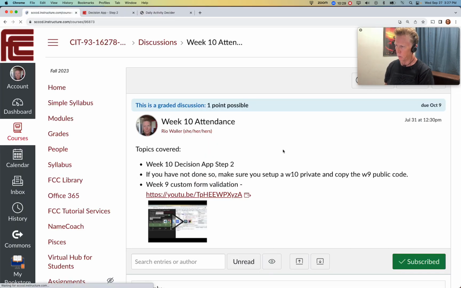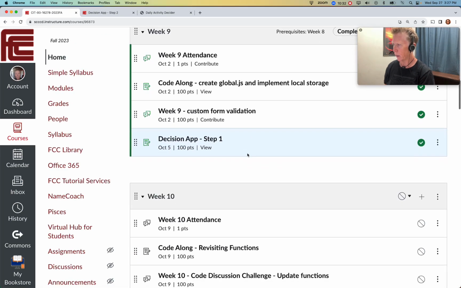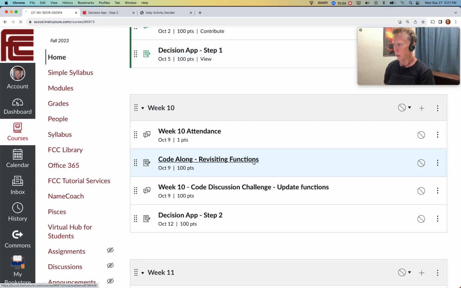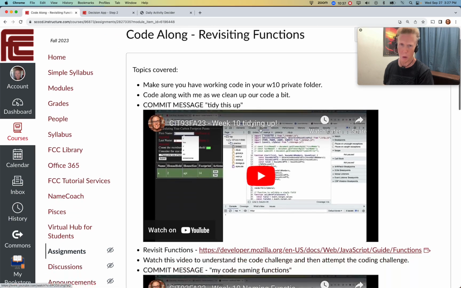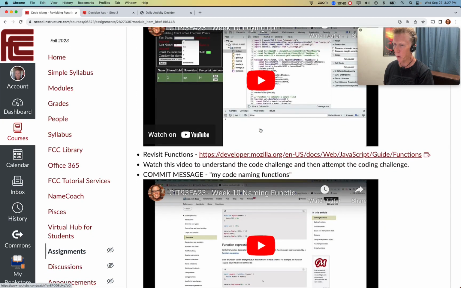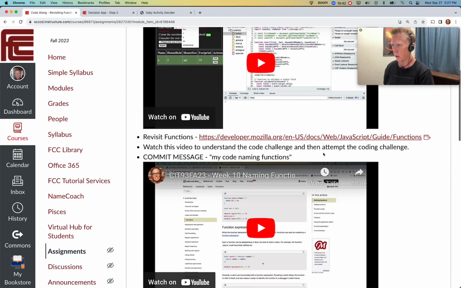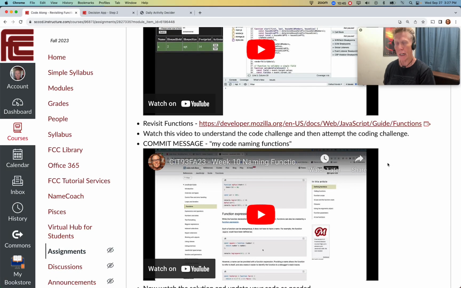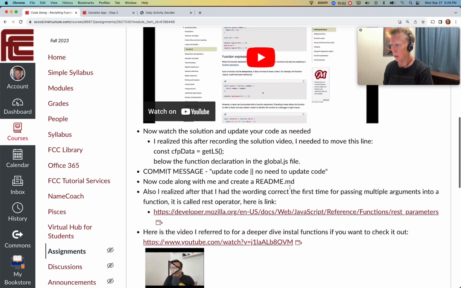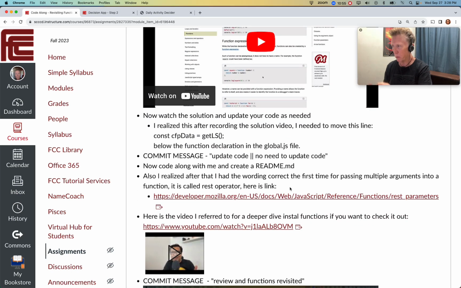But not until we do some code along, we learn a little more, right? We revisit functions. First we're going to do a little tidying up, which I hope you appreciate. I revisit the conversation about functions. I actually have you refactor all of our functions into named functions where we declare them. You'll get that in this experience. Right? And then actually I realized I'd made a mistake on one, and I talked about that on the next video here. I also think I might be missing a video here.